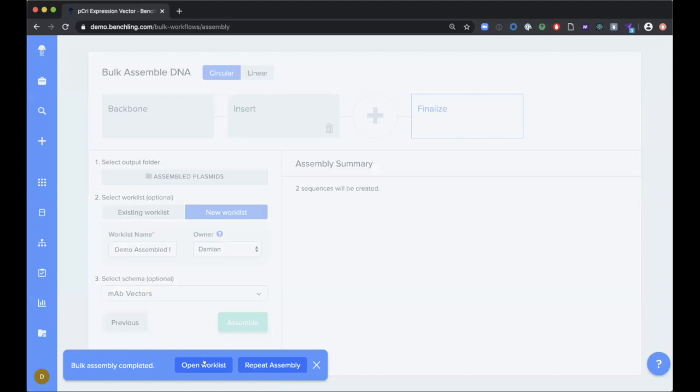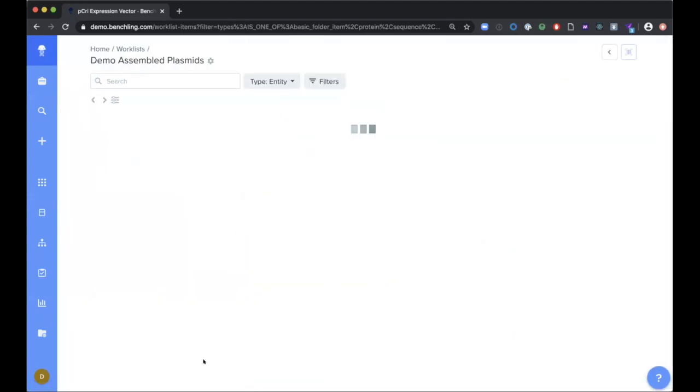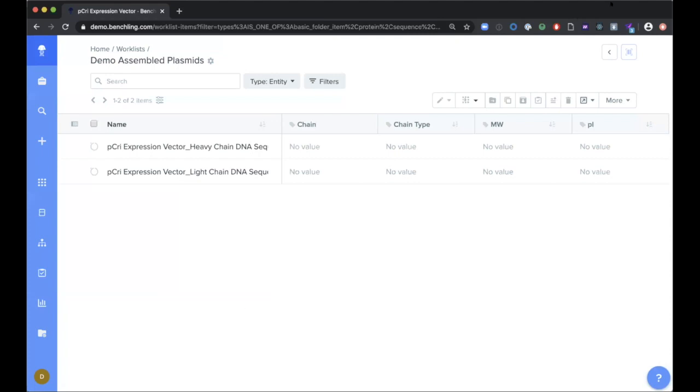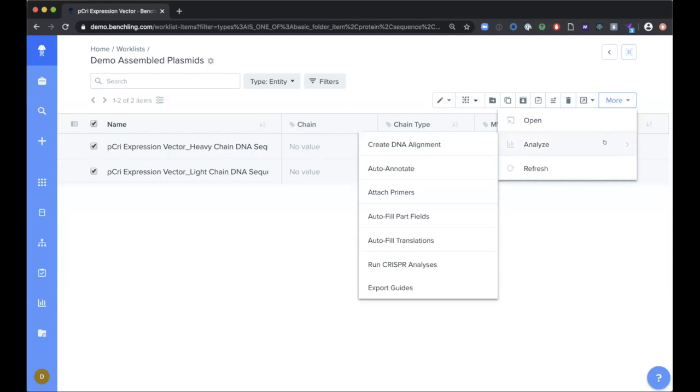And what you'll notice then is that Benchling actually opens or prompts me to open the assembled plasmids in an expanded view. And this is in an effort to do some high throughput action against these sequences. So for example, one of the things that I can do here is I can click on this to select both of the unique plasmids that I've generated. I can come to this more dropdown and finally to analyze.